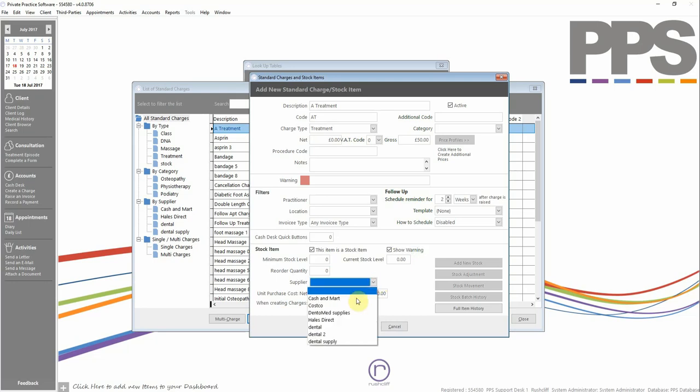We can allocate a supplier, so where we're purchasing that stock from at the moment. And then we can also record things like the unit purchase cost, so we can look at the margins that we're making on the sales of these stock items. And we can include a prompt for a batch number. And we can also make it mandatory to enter a batch number. So if you are using anything that may have an expiry date, or batch numbers in case, worst case scenario, anything would be recalled, we can record that batch number so that when we're dispensing those products we would know which clients have had them and who we would need to contact if necessary.